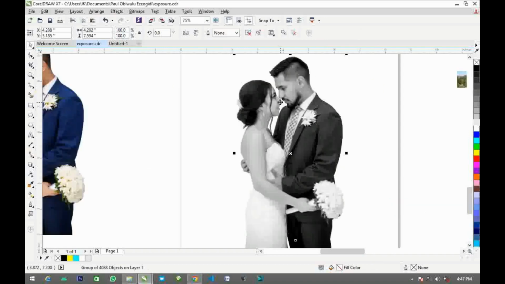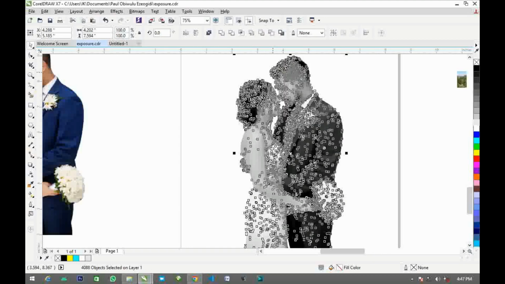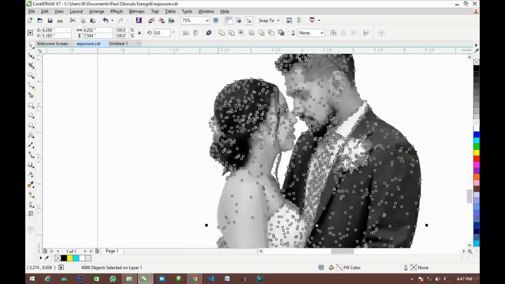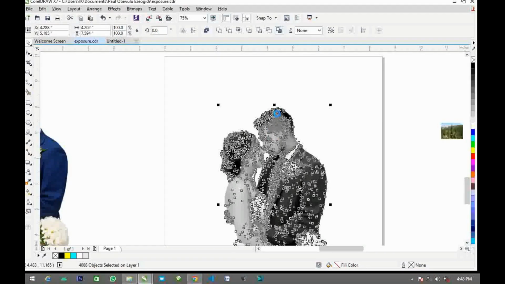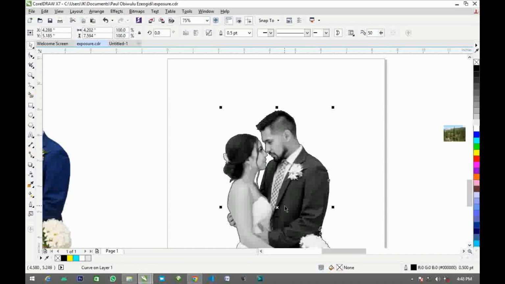Now the next thing to do is that you need to ungroup all. You click on ungroup all. When you ungroup all the objects, you click on create boundaries. Create boundaries means you want to create an object outside the selected area. Let's do it so that you will know what I'm talking about. So you click on create boundaries. Okay, all right, it's done.